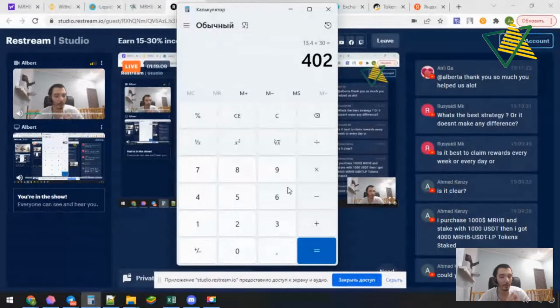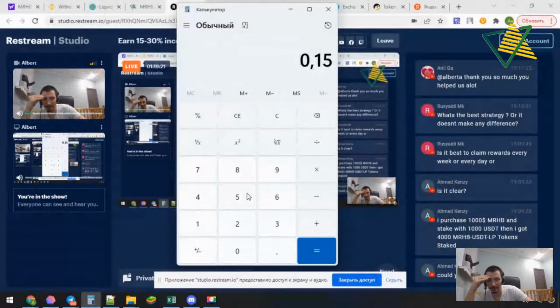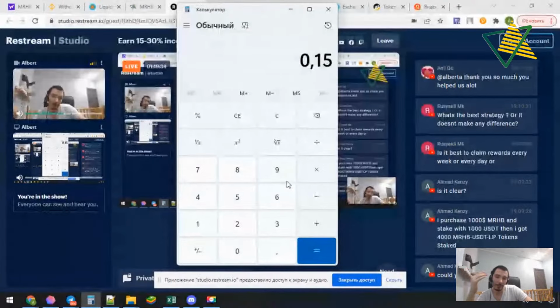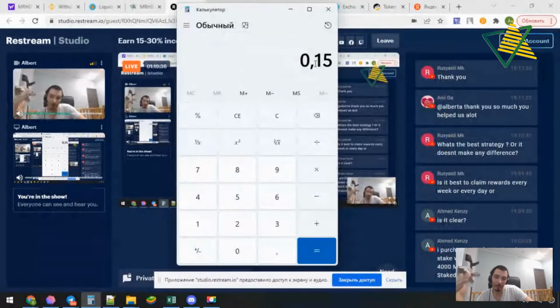So what else? And of course, look, each operation takes something like 0.15 USD in the MetaMask. So if your claimed amount of MRHB will give you more than 0.15 USD, then it is reasonable to claim. If not, then you will lose on the fees.